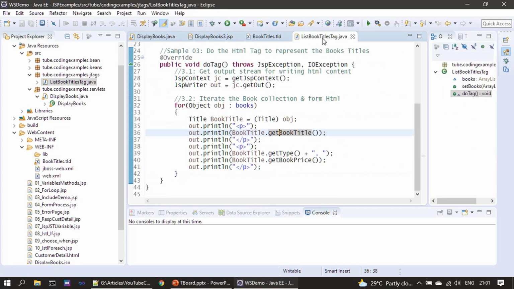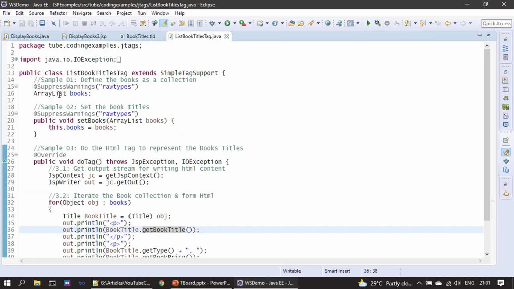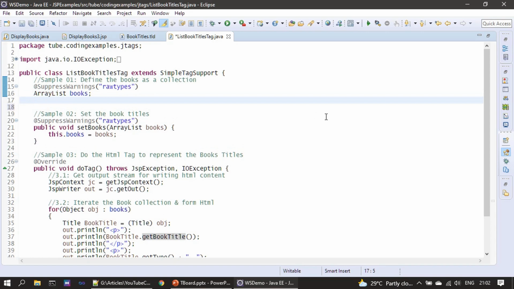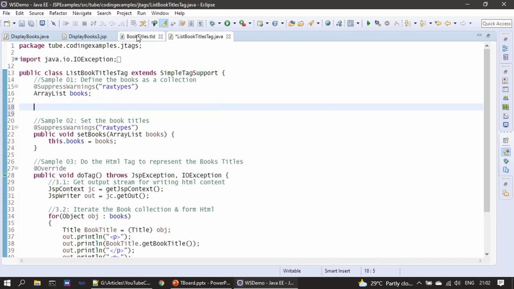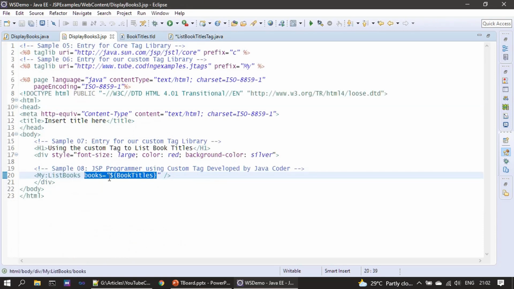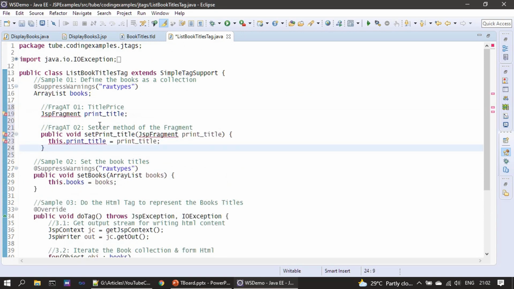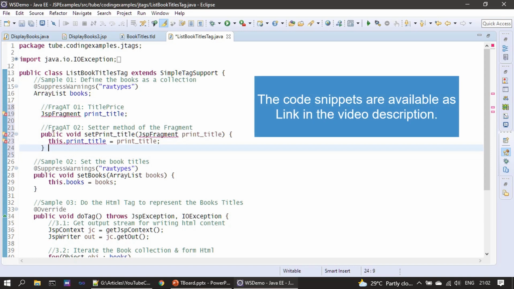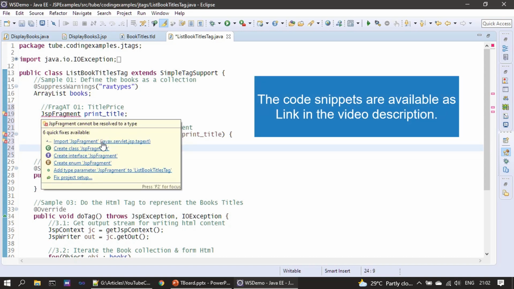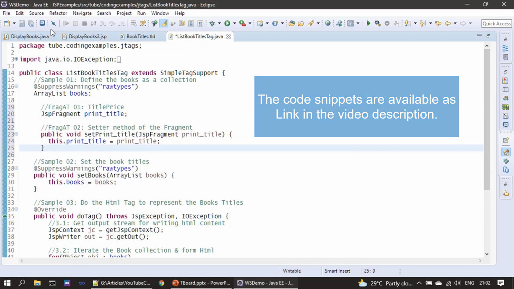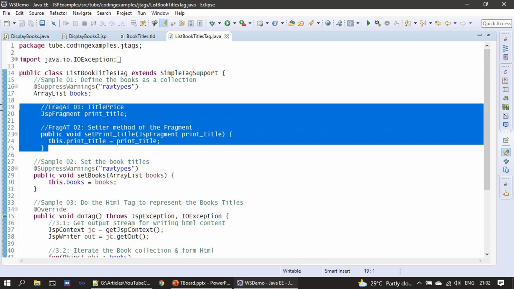Inside the tag file, this is already an attribute, right? And if you look at our previous version, we are using this attribute by supplying the collection of titles bean. Now here we declare our JSP fragment, and we provide a setter method just like setBooks. This is from the JavaEE Servlet JSP Tag extension. Alright, now our members are ready.